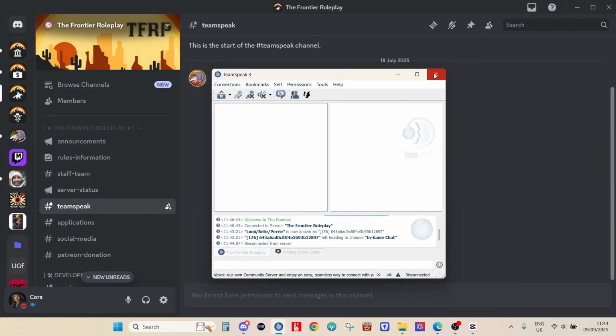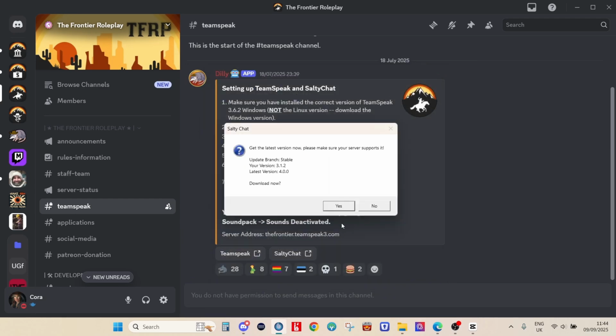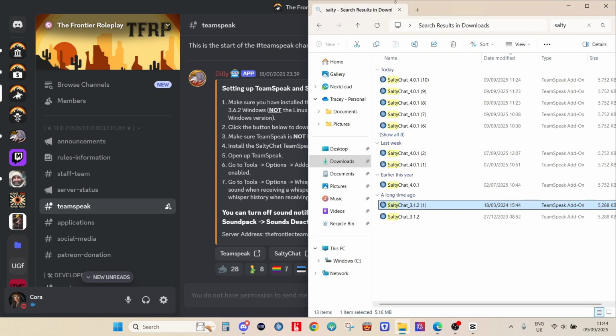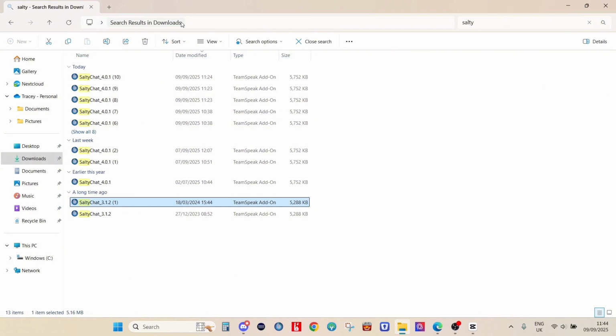Okay, so close down your TeamSpeak completely. Then what you need to do is go to your file explorer, because an uninstall of Saltychat has a nasty habit of leaving some legacy files within the folder.